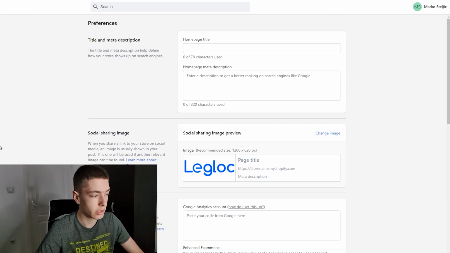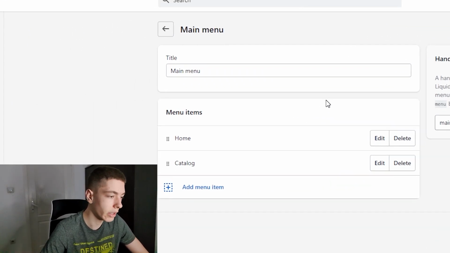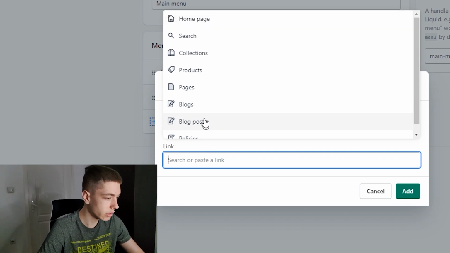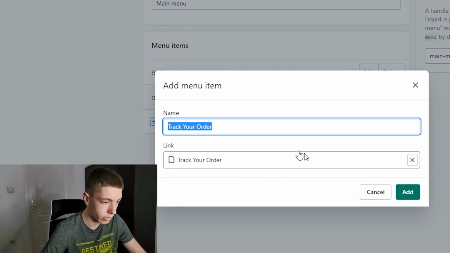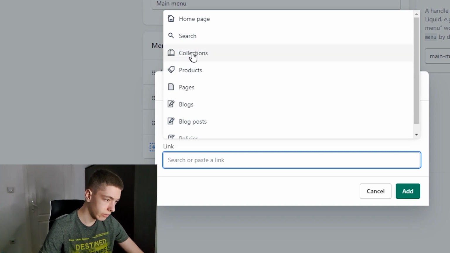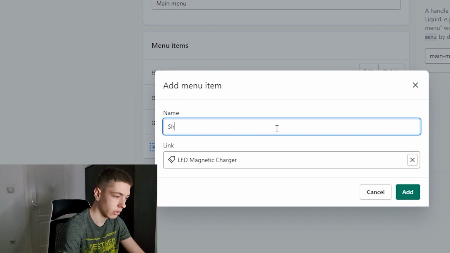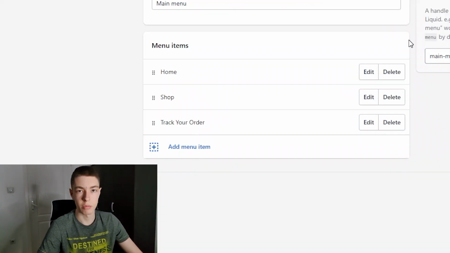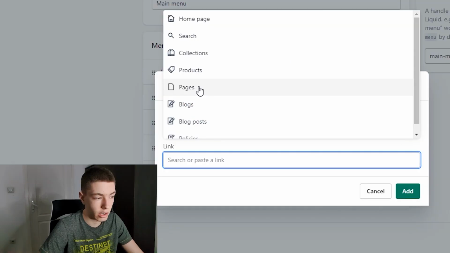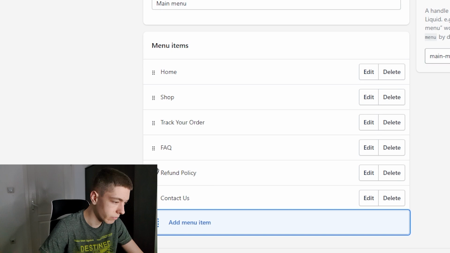Now we want to set up the navigation, so go to navigation, click on main menu for now, and then let's add menu items. So we want to have pages, a track your order page, and then products, and then your main product, and just call it shop. That one's going to be the second one. Remove catalog, because that's pretty much the shop, and contact us as well, so let's have that in. And yeah, that's pretty much it.